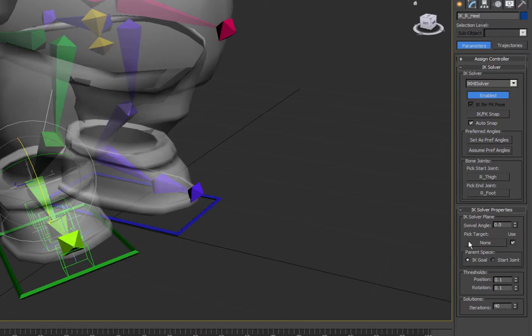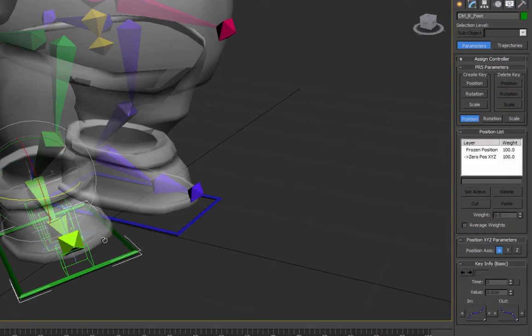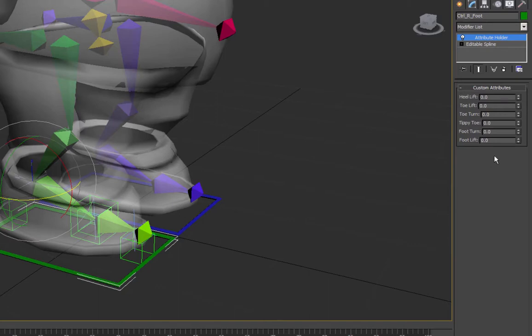So we're gonna wire up a parameter to control the swivel angle. We'll actually use the reaction manager for that too. Let's go back to our foot controller, and I'm just gonna transform this to 0. And let's add another custom attribute called the knee swivel, which will control that swivel we looked at in the motion panel for the IK goal.